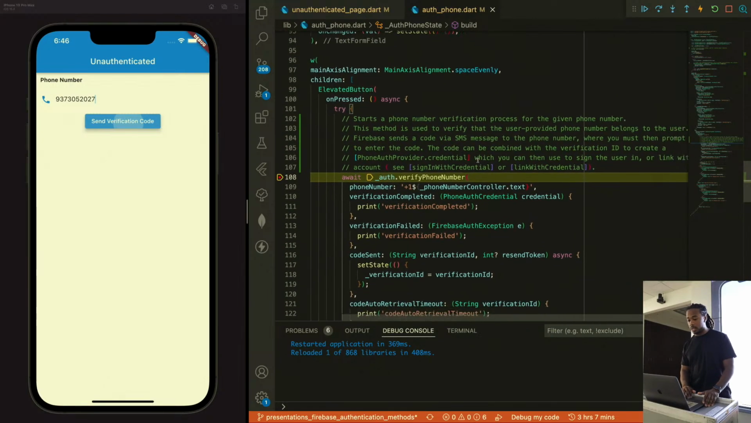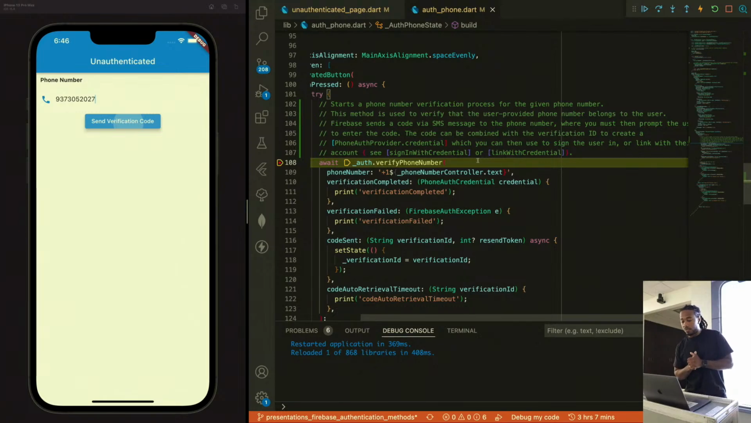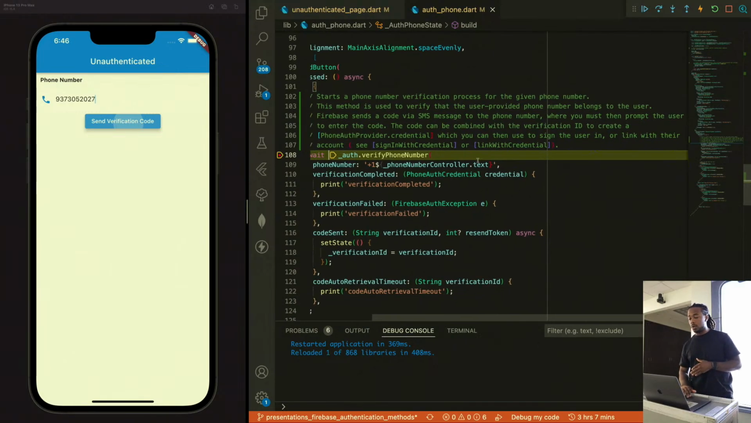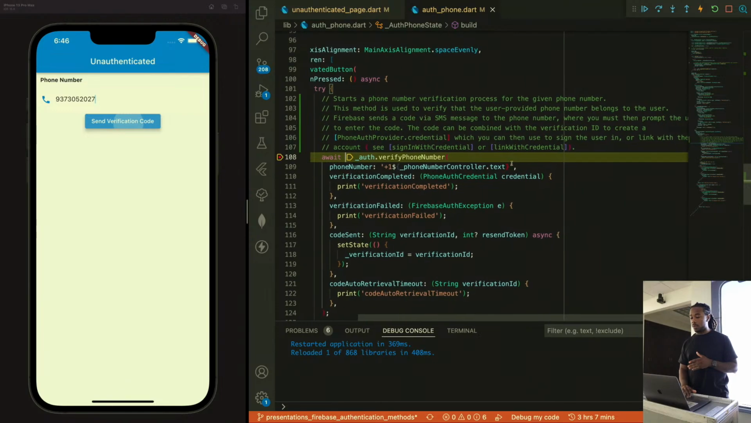All right, and we get down to this verify phone number method. What this does is start a phone number verification process for the given phone number. This method is used to verify that the user provided phone number belongs to the user. Firebase sends a code via SMS message to the phone number, where you must then prompt the user to enter the code. The code can be combined with the verification ID to create a PhoneAuthProvider.credential, which you can then use to sign the user in or link with their account.